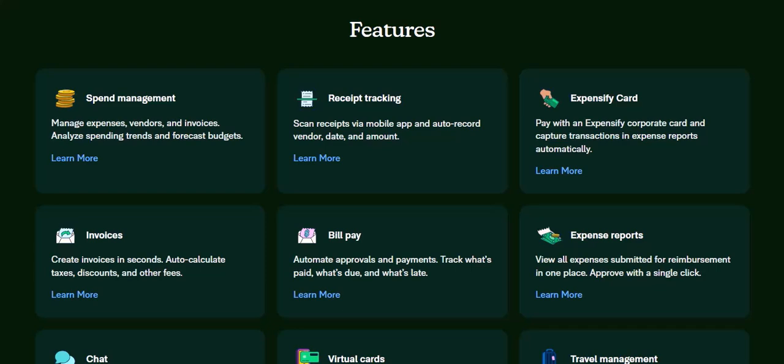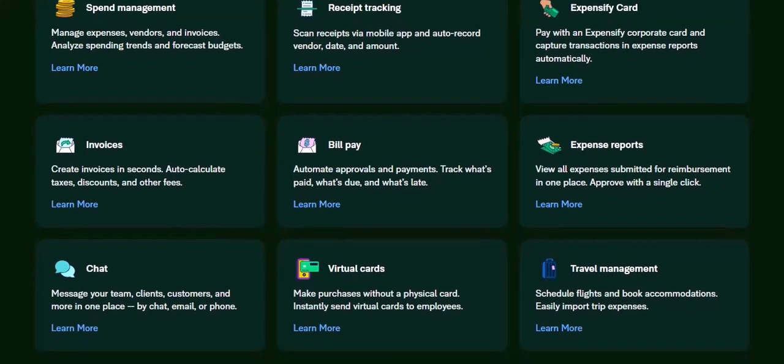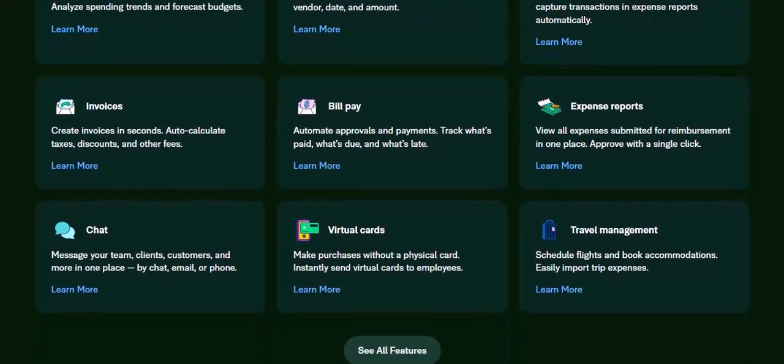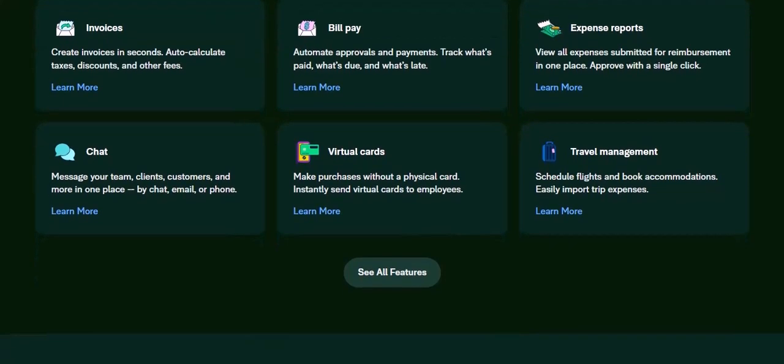Speaking of the web platform, if you're working on your computer, creating a receipt is just as straightforward. You'll typically find a new expense button. Clicking this will give you options to either manually enter the expense details, typing in the vendor, date, amount, and description, or upload a digital receipt file. This is particularly useful for those times when you're compiling expenses from various online sources.